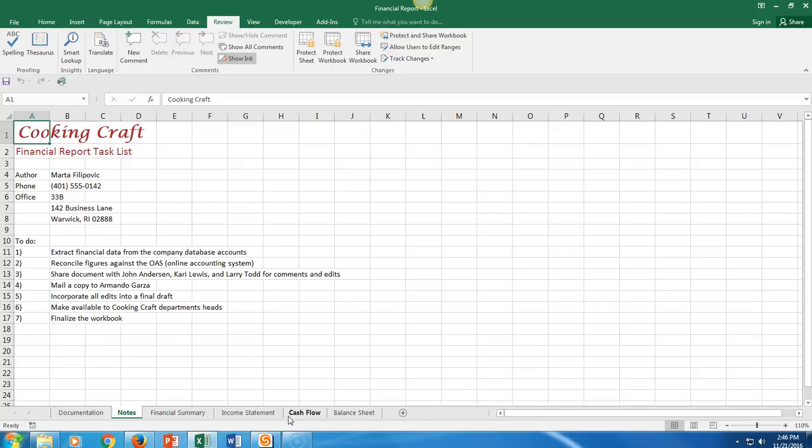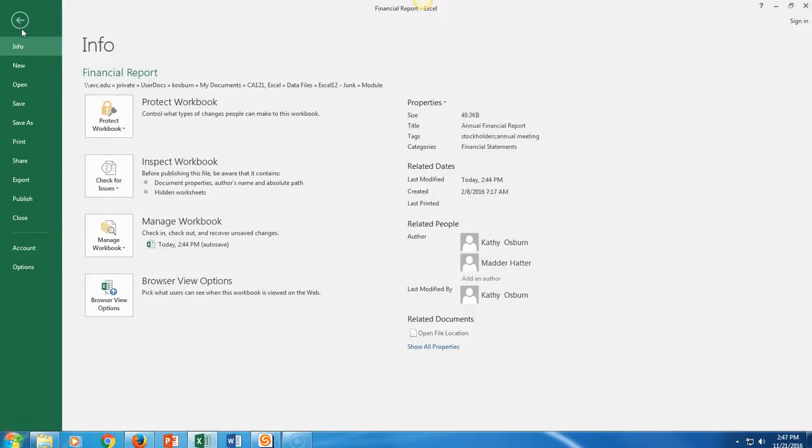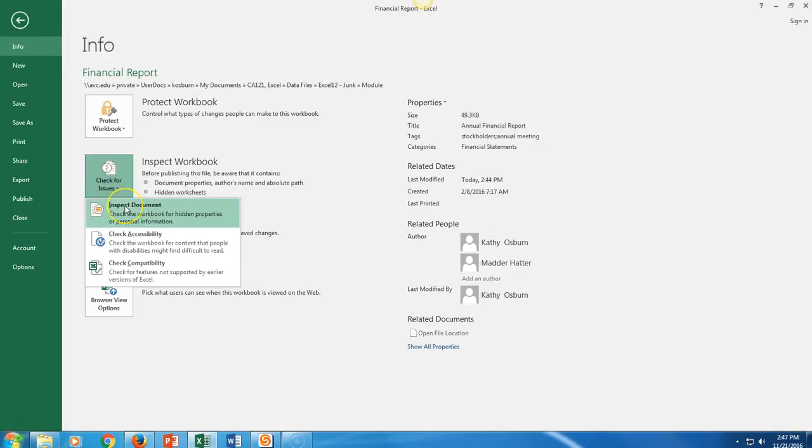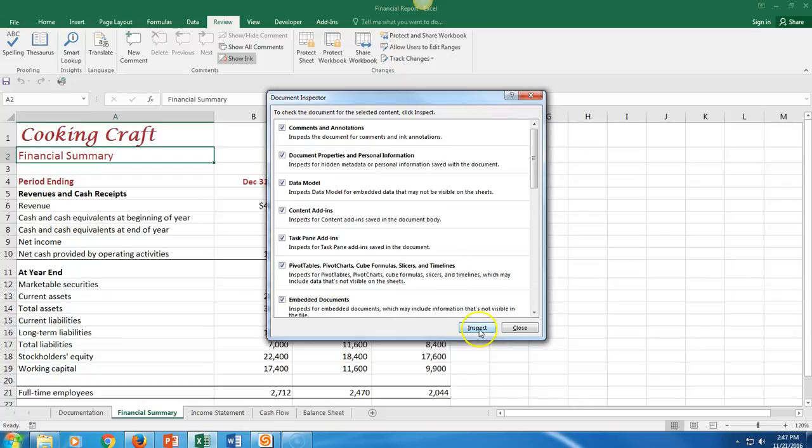Rather than just deleting the Notes worksheet, you'll hide it again and then delete it using the Document Inspector. Step number 4, right-click the Notes Sheet tab and then click Hide. The worksheet is again hidden from view. On the ribbon, click File to display the Info screen. On the Info screen, click the Check for Issues button and then click Inspect Document. Click Yes to save, and then click the Inspect button.